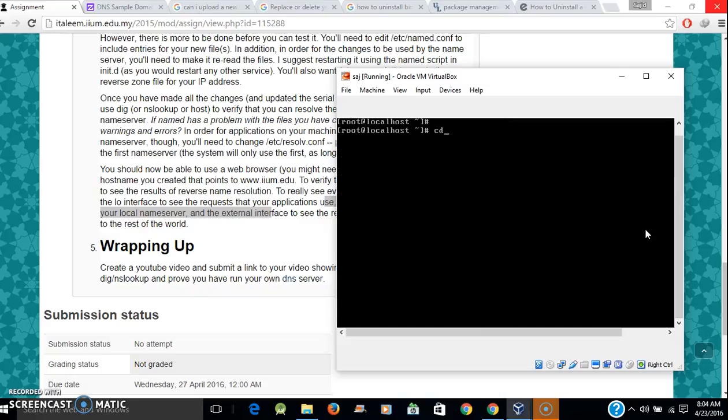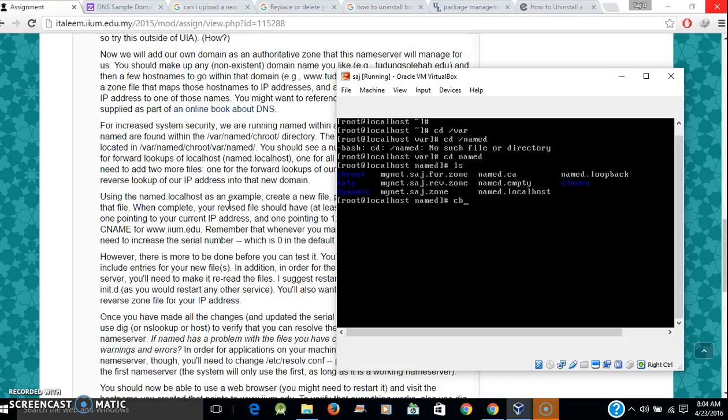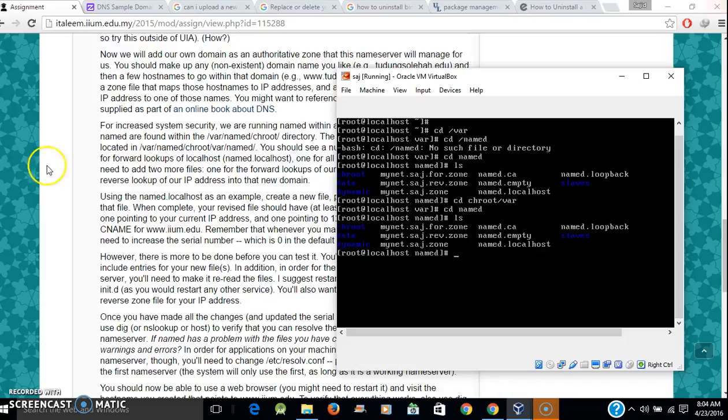Basically, we created the files in cd var, cd var, name, then chroot, then I guess var again, and here you can see this is a file, mynet.saj.for.zone, and before this I showed you how we got the domain name, and how we use dig on it.